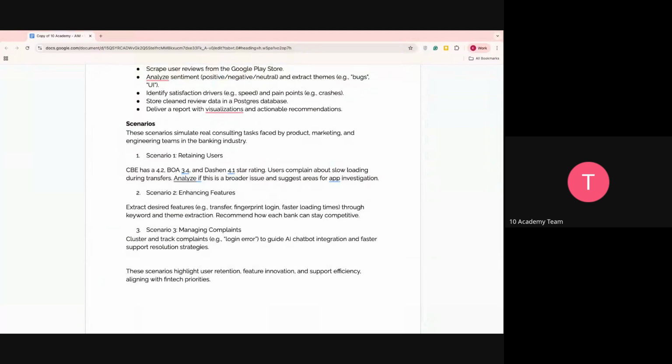And scenario 2 is more for the engineering team, where it's enhancing features, so extract desired features. What are the people asking for through the keyword and theme extraction? When you extract the theme and the keyword, you will find repeated desired features, and you can recommend how each bank can stay competitive by recommending them to add these features into their apps. And for the final scenario, it's managing complaints.